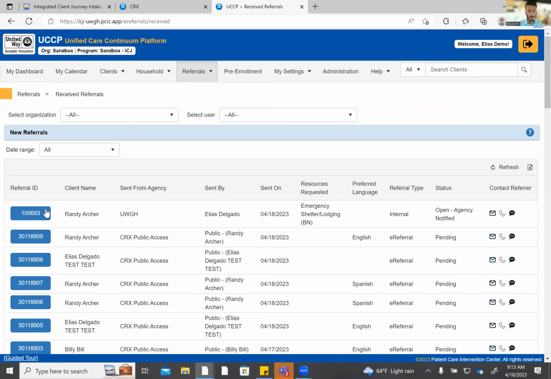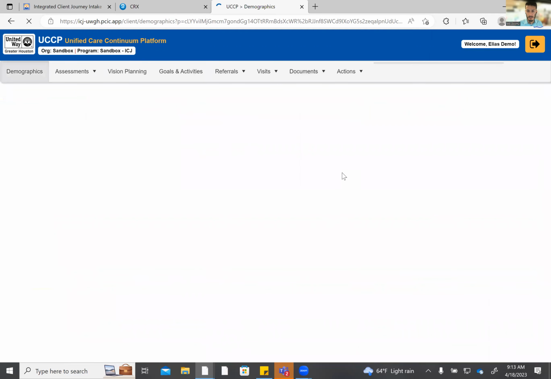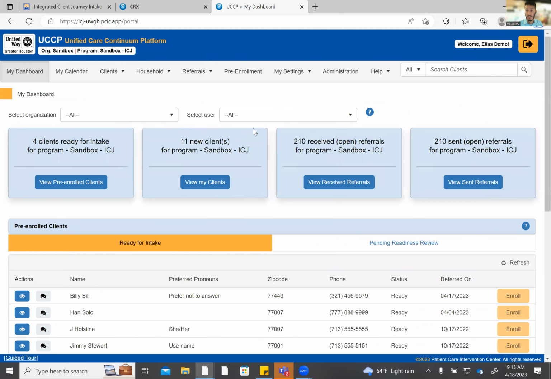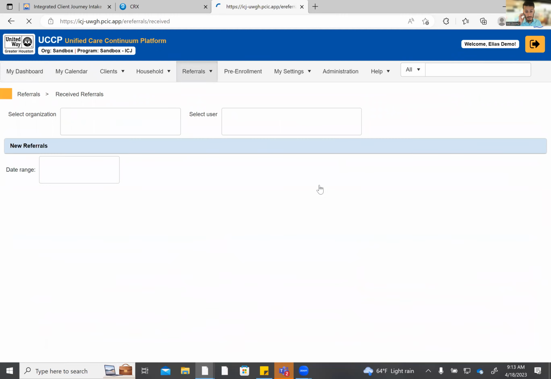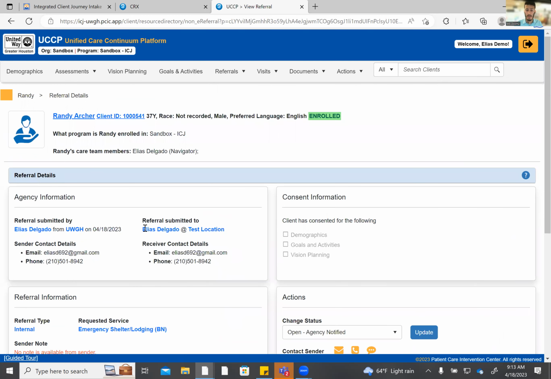So what we'll do is log in to the referral ID. And you see here that we'll just have to bypass the consent form since the consent form hasn't been signed. So there's a double layer of protection, not just on the navigator side, but also the referral receiver side, if consent has not been given on behalf of the client. So we will log back into the referral, and then this will take us directly to the referral.